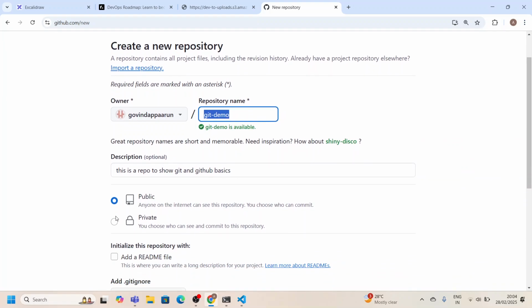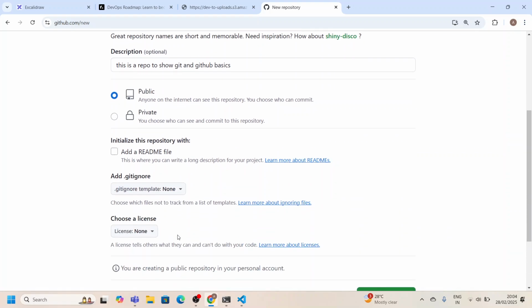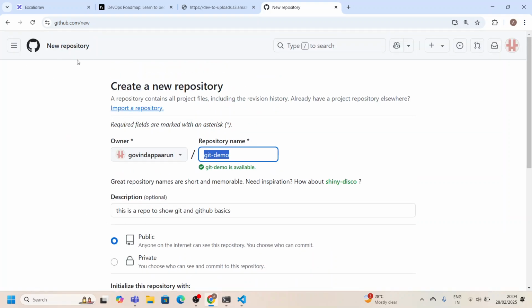And there are two options, public and private. If you do public, anybody can see. I can send you this URL and you all will be able to see. If I make it private, then only I can see. This is not shareable. Usually, let's say you are working on some project which is secured, you don't want others to see it. So it gives you two options. Very good. And GitHub is completely free.